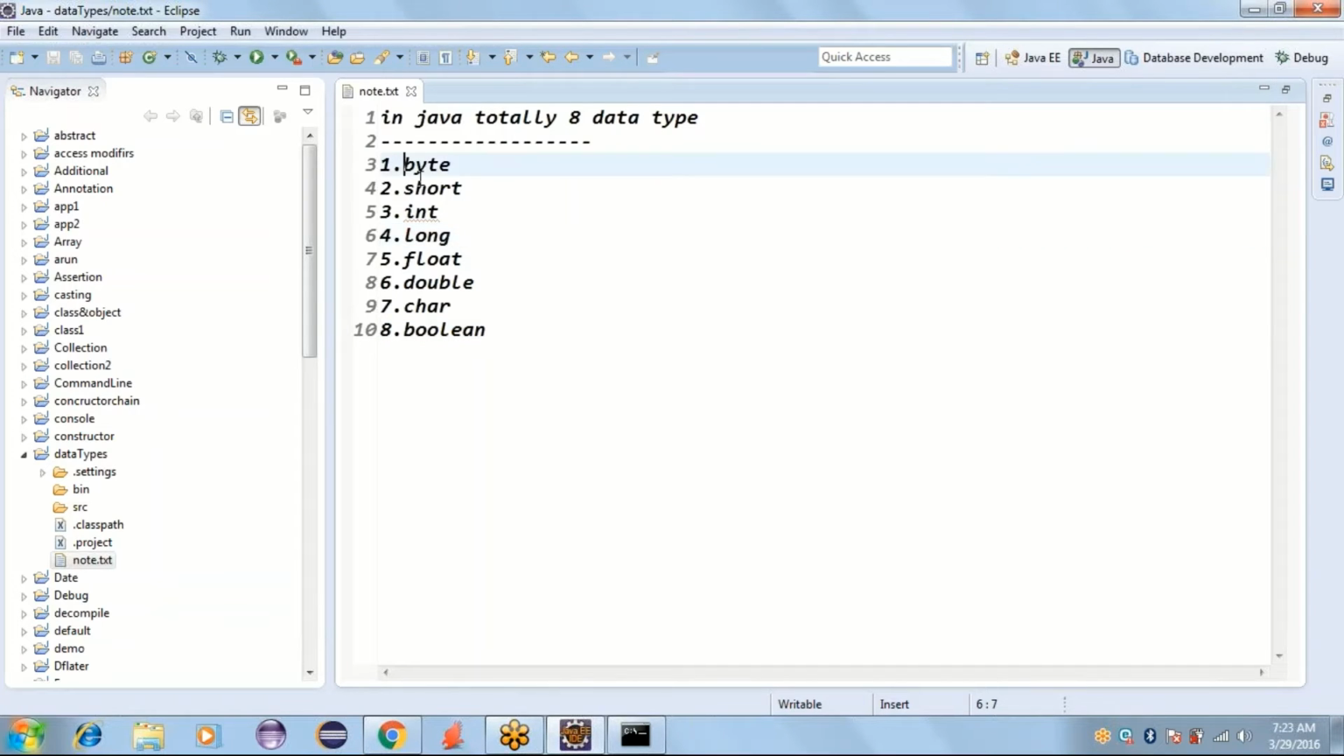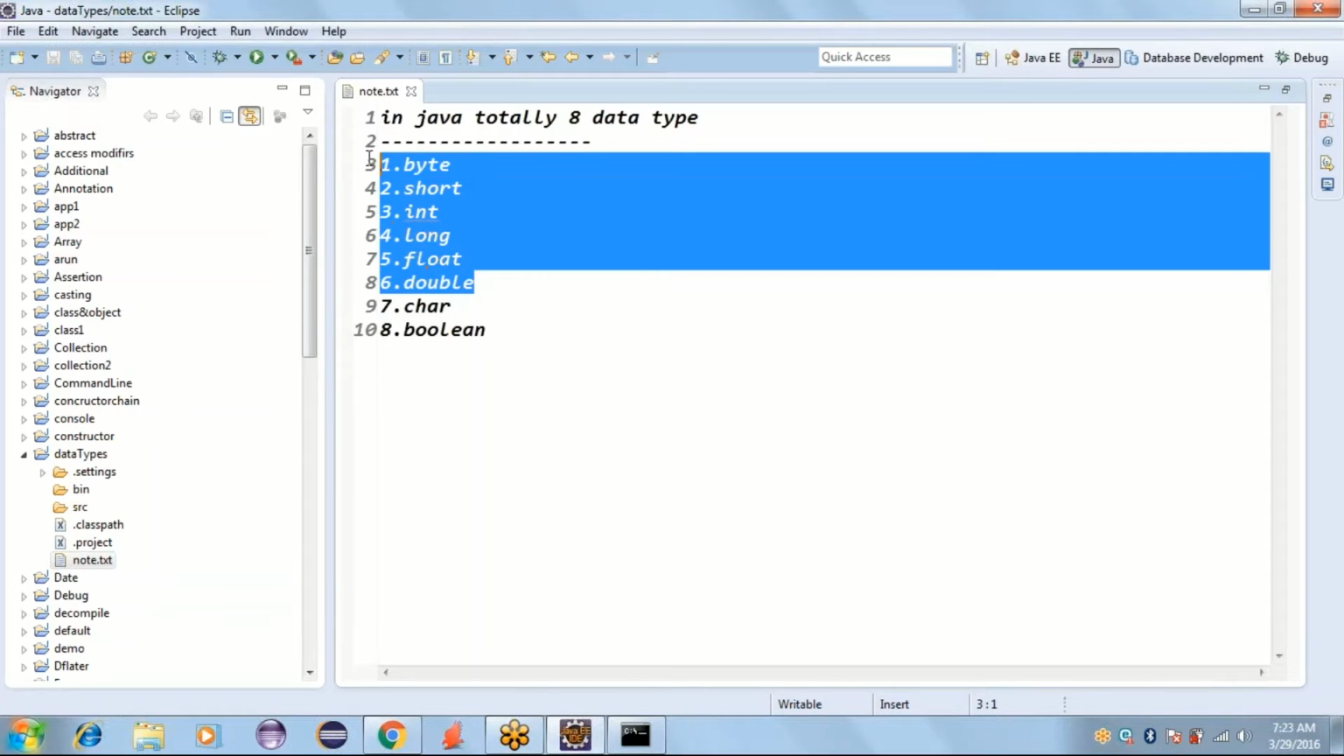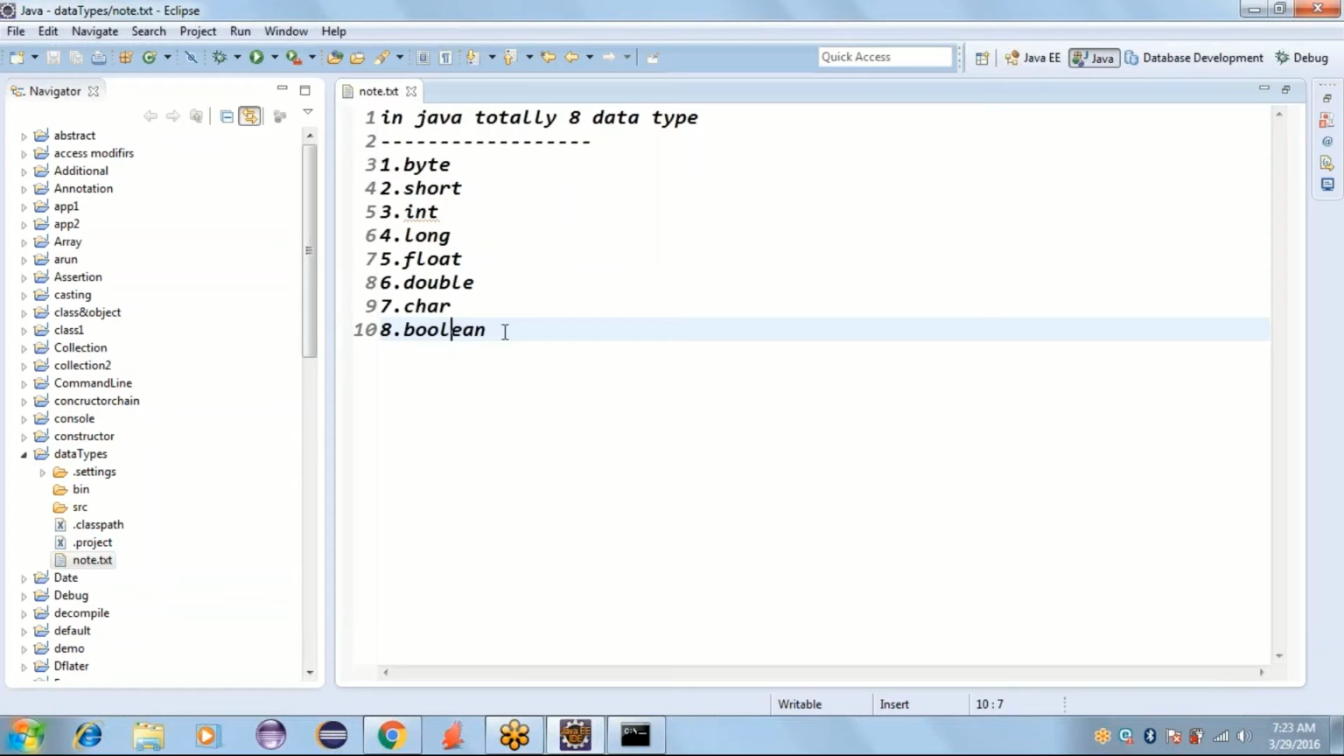I have written them in ascending order. Byte is the smallest one and double is the bigger one. Double takes 8 bytes of space and byte takes a single byte of space in your system. So this is in ascending order. These are all numeric types. Only character and boolean are not numeric types, but in total we have 8 data types. Make sure of that.